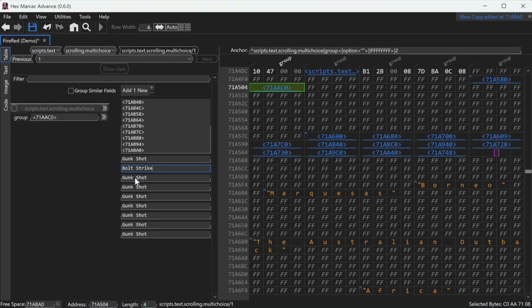Table tool. In hindsight, maybe it would have been better if I implemented the scrolling multi-choices in FireRed first, so that we can cover editing them and using them at the same time as doing it for Emerald. But the infrastructures are different for both games, so it might have made the tutorial even more confusing if I grouped them together like that.